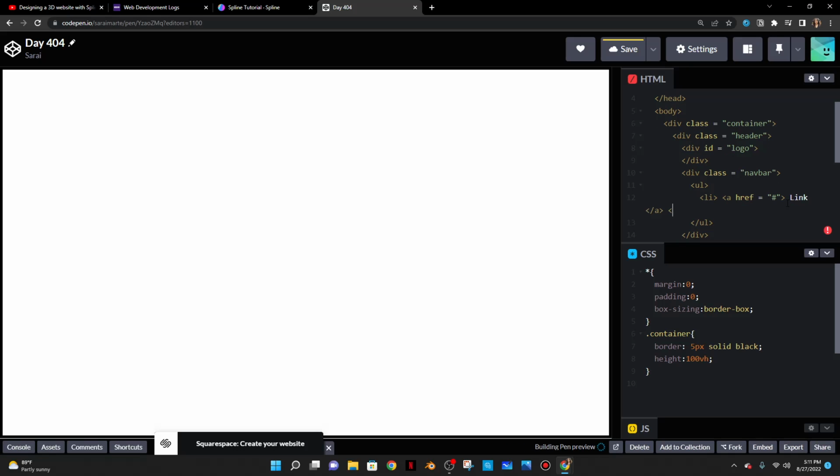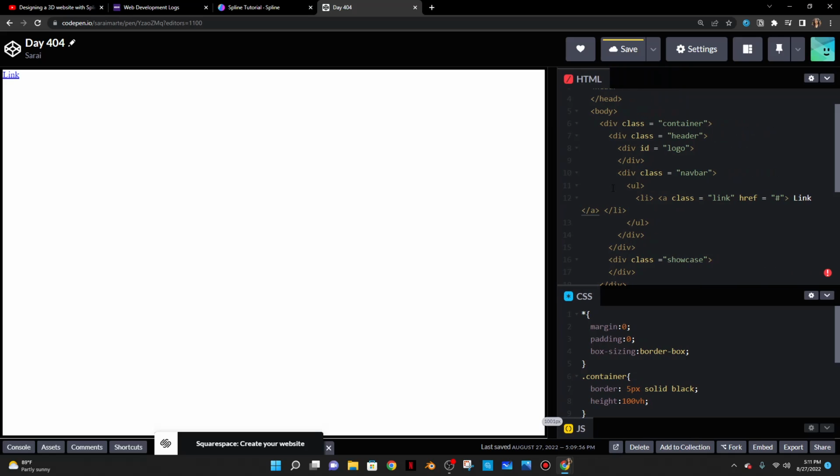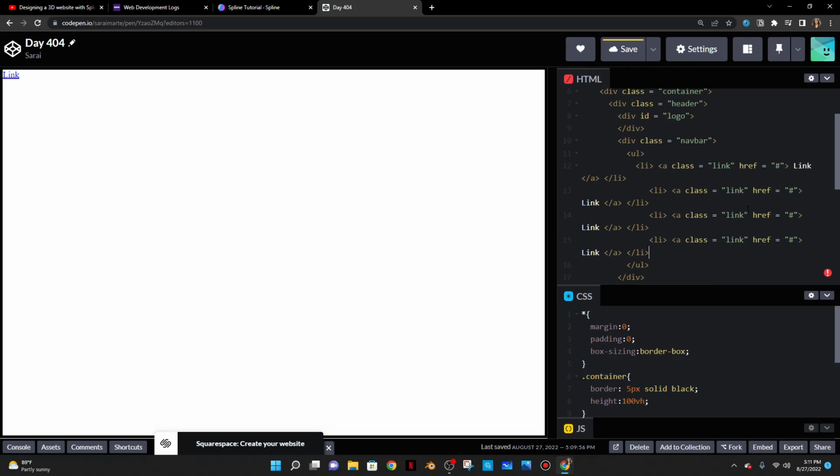And I'm going to make sure that all of my links have a class of link so that instead of doing navbar UL LI, I could just do dot link and then have CSS rules applied to that. So let me go ahead and add a few of those here.